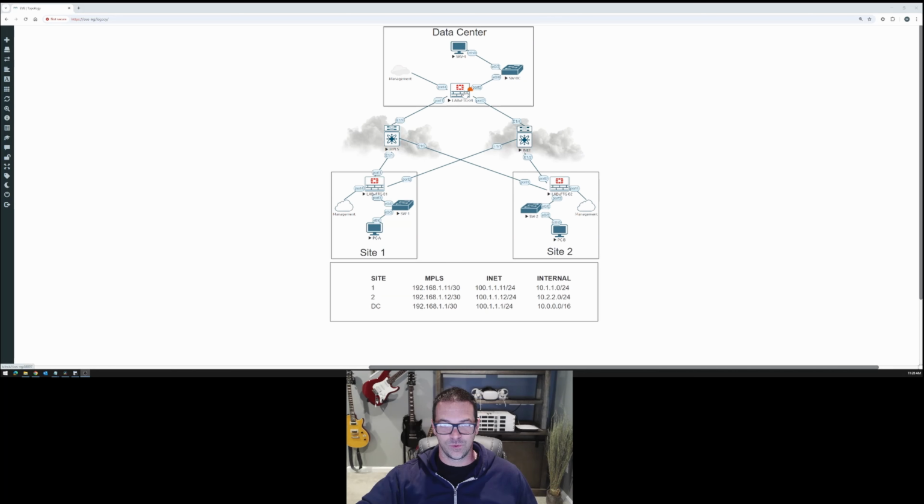And then last but not least, in the data center, very similar, right? We have another FortiGate, there's a Cisco switch behind it, and then just a virtual PC that will emulate server functionality, that type of thing.